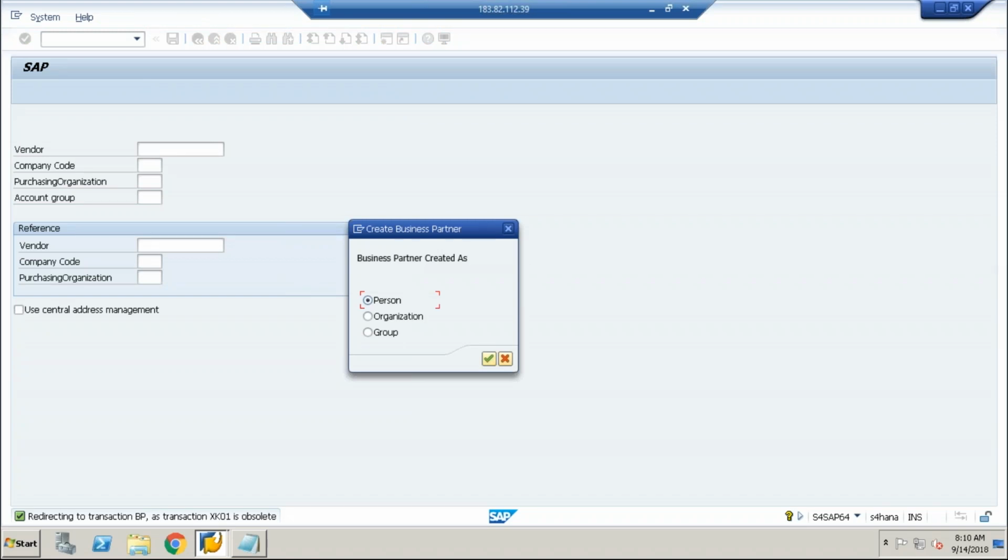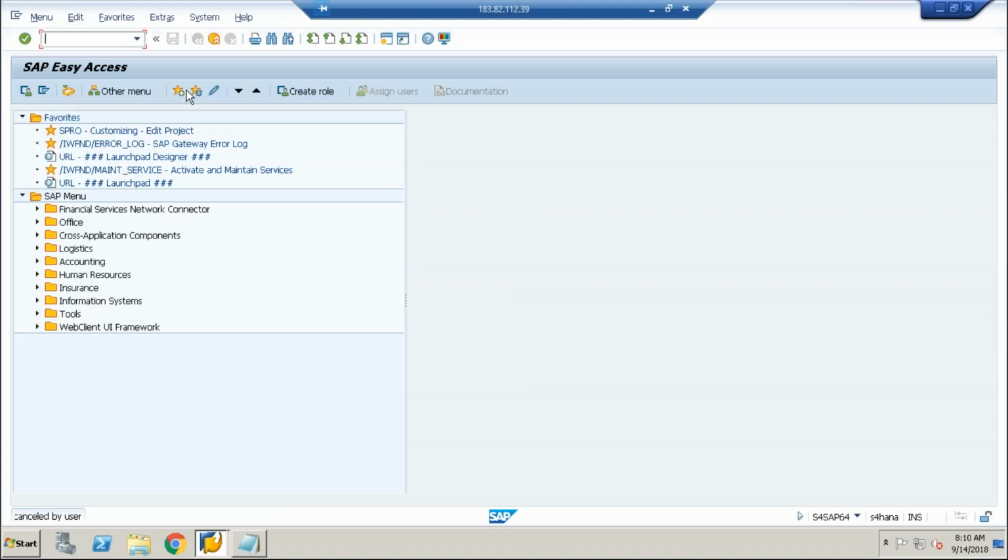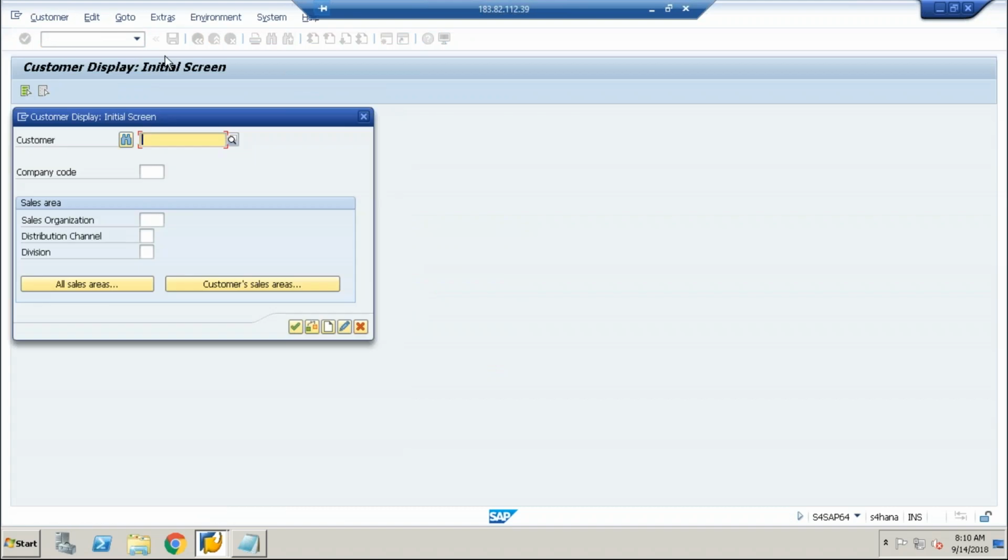Can we view the data in XD03 for the business partner? Actually, it doesn't require it. You can open it, but it doesn't make any sense. You don't need it actually. You can view all the things in the BP transaction code.